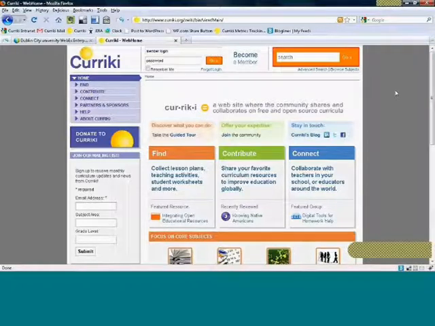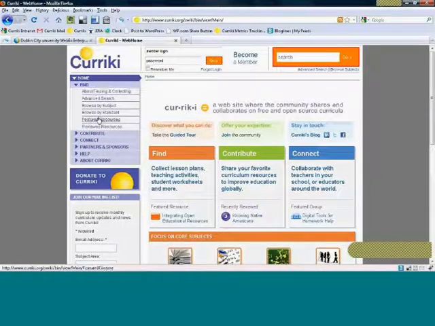Any person, any individual in the world can come to Curiki and access resources. People can search, they can browse for resources, and they can take these resources, print them out, use them in their classroom, make a copy and work further to develop them into something that is tailored to the needs of their students.